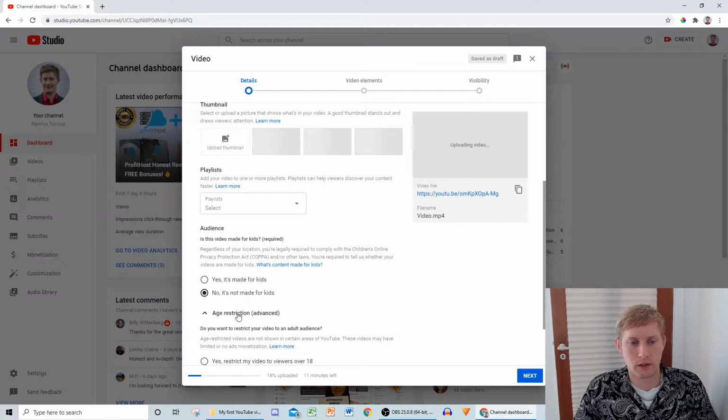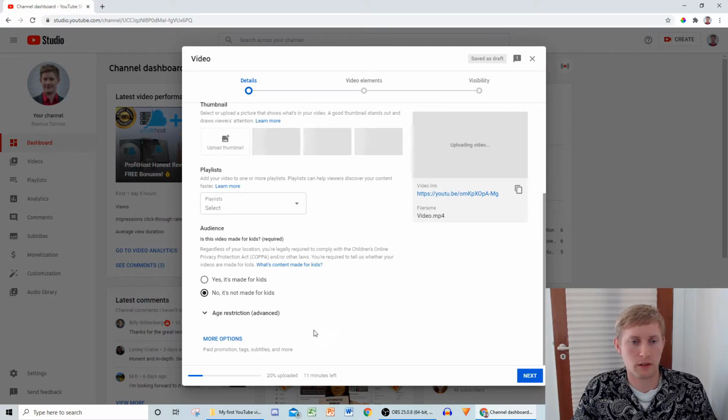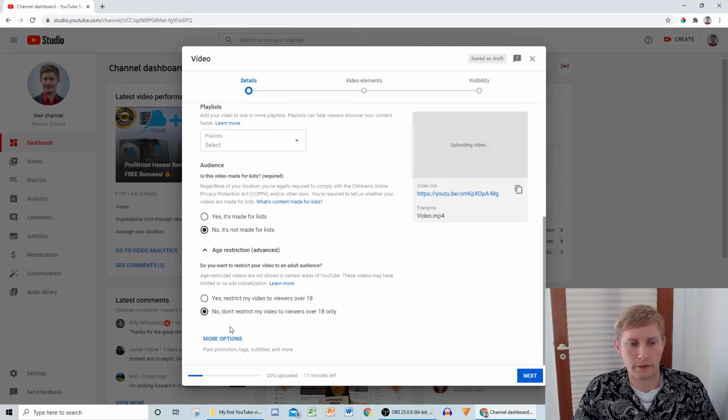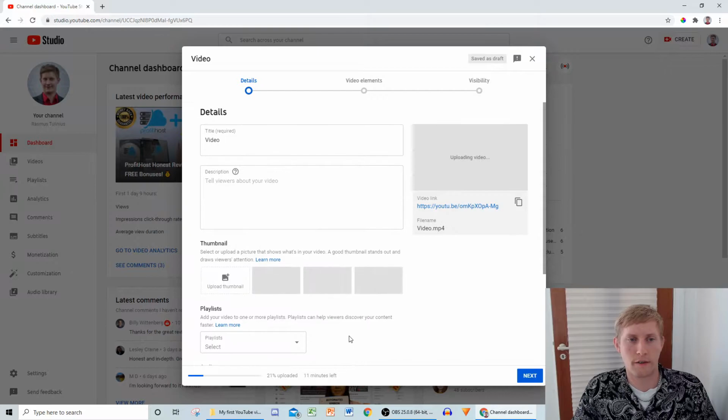Age restriction. You normally don't want to upload anything that is, say, pornographic or something like that, but if it's in that area, you would definitely restrict it. But I mean, making money is not offensive, so I don't have any restrictions there. Let's not go into any further detail with this.